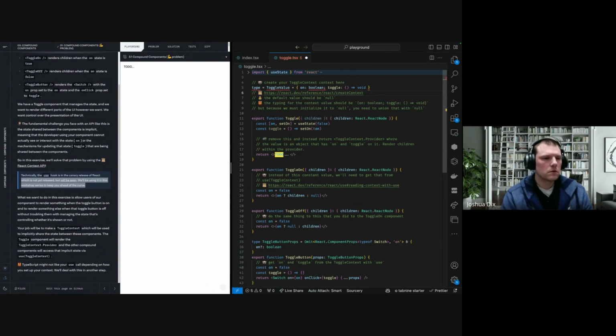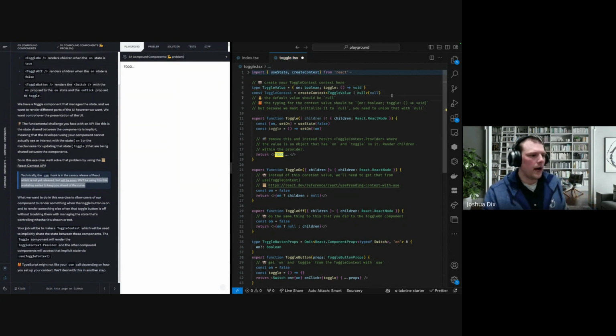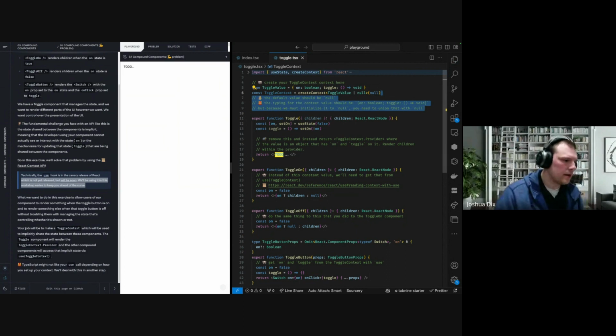And then the next thing we need is that toggle context. We don't need React there because it inherently brings that in. So we just need our create context up here from React. Toggle, why is toggle value? There we go. All right. And then the default value should be null. The typing of the context value should be on Boolean. There we go. Because we must initialize it to null, you need to union that with null, which is what we're doing there. So they give you some information and some help to be able to work through these.